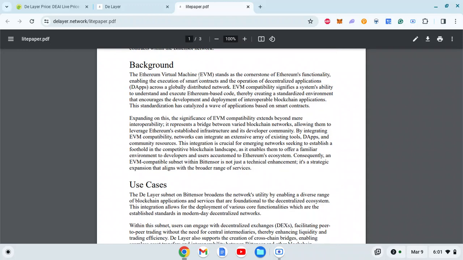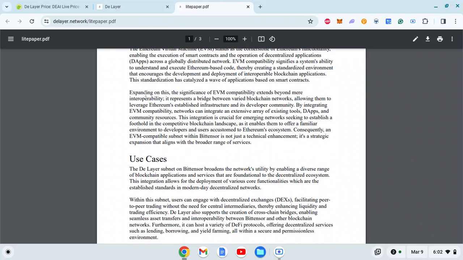Background: the EVM, Ethereum virtual machine, stands as the cornerstone of Ethereum's functionality, enabling the execution of smart contracts and operation of decentralized applications (DApps) across a globally distributed network. EVM compatibility signifies a system's ability to understand and execute Ethereum based code, thereby creating a standardized environment that encourages the development and deployment of interoperable blockchain applications. This standardization has catalyzed a wave of applications based on smart contracts.